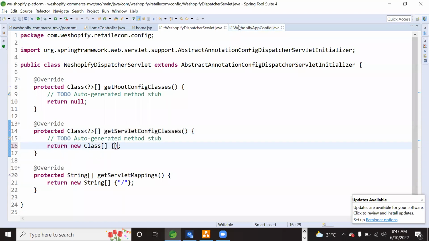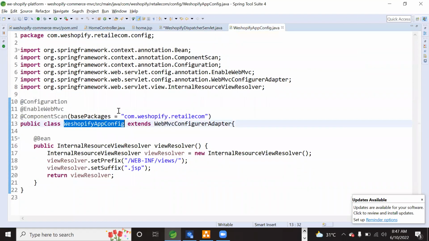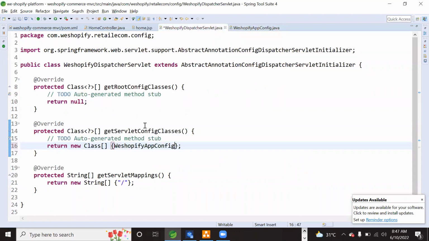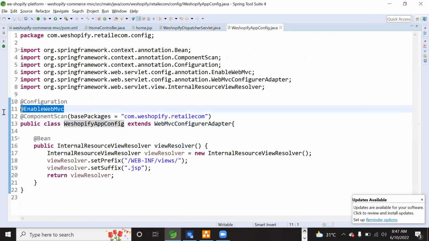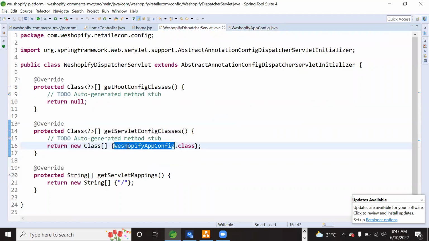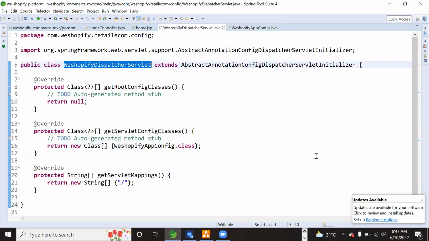Our configuration is this B Shopify app configuration, isn't it? Where we have done our application WebMVC configurations. So here we have done our WebMVC configuration. So this application configuration class we need to give to this servlet. Now the next step is, the servlet needs to be created by the server, isn't it?